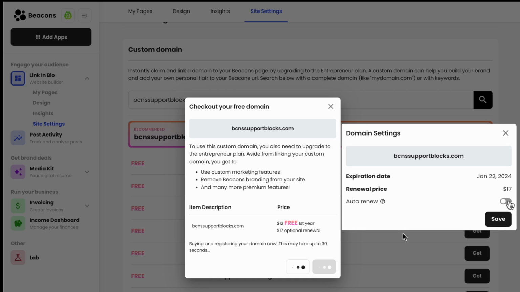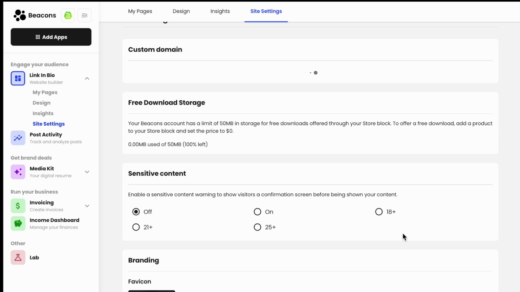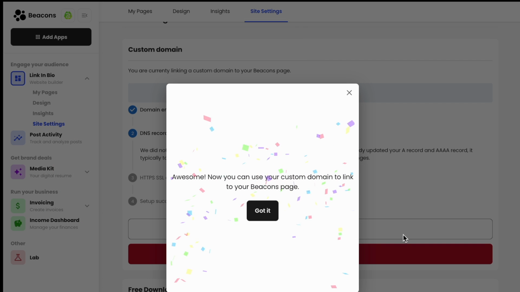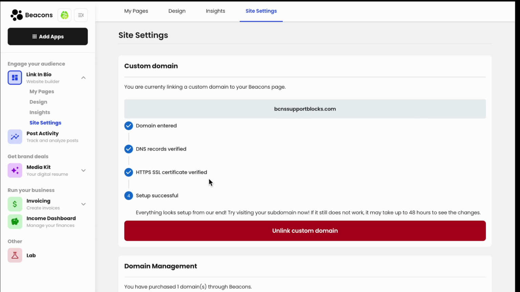Use our toggle stating Auto Renew here. And just like that, you have yourself a shiny new domain for your Beacons page. No need to do anything on your part. Here at Beacons, we help you with all of the difficult legwork and manage this domain for you.